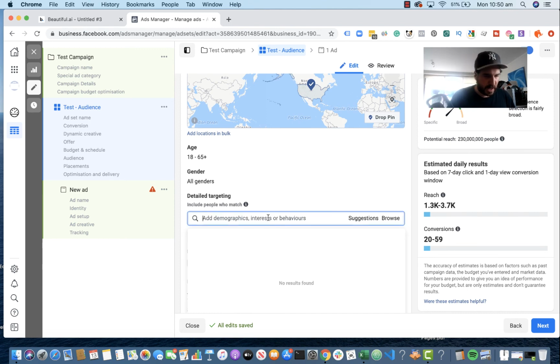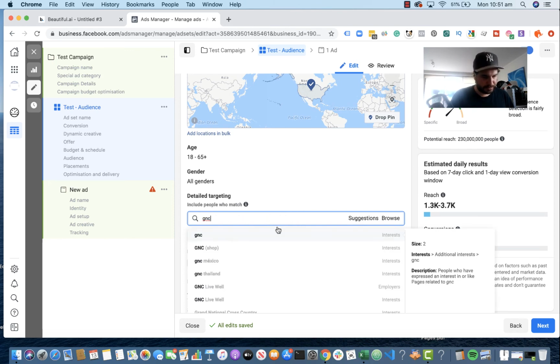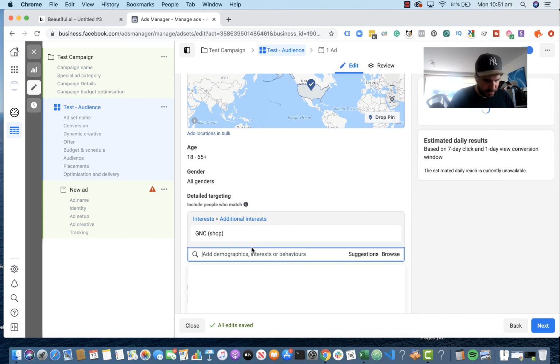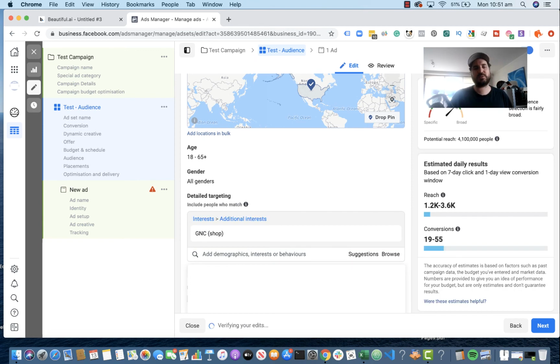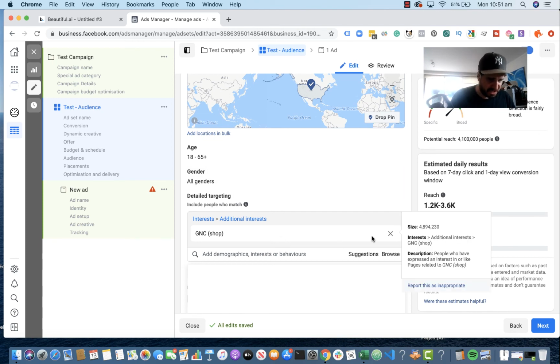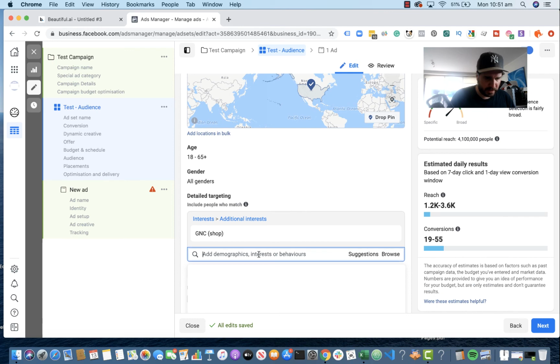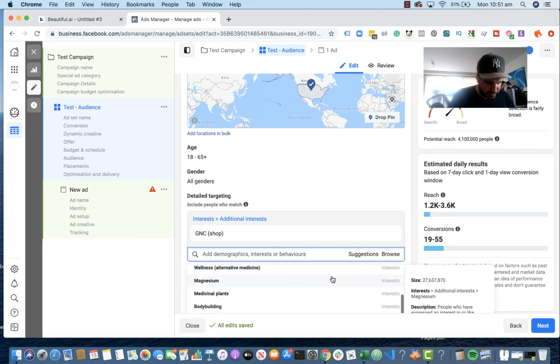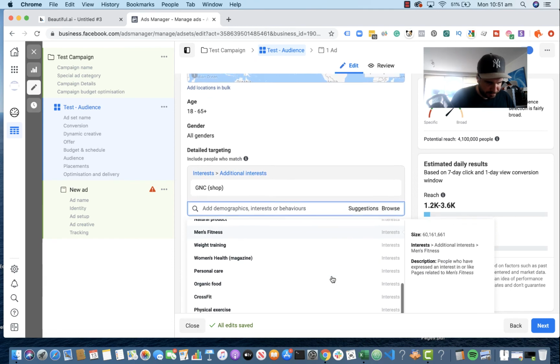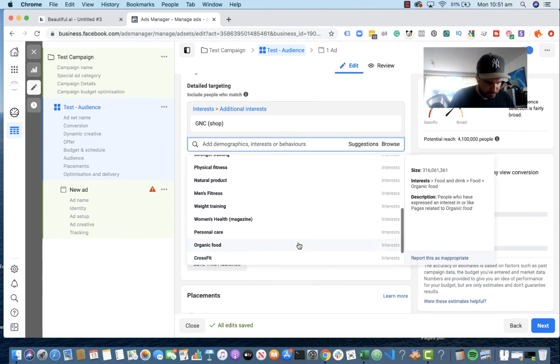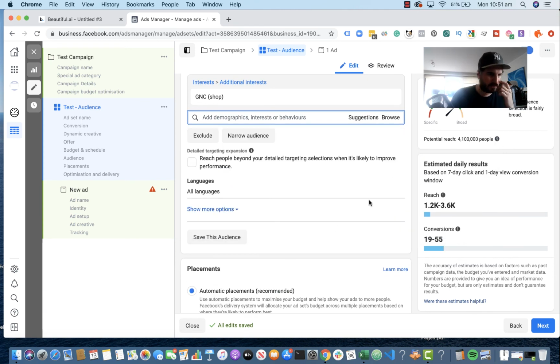So I'm a new protein company, but I want to target people who might be customers of GNC, for instance. So I might go GNC, the shop. In this case, I just want to see how many people it says we're going to be targeting. So about 4 million. That's pretty decent. What I would use is suggestions and see if there's anything else in there that we could add. No, I'm just going to leave that.